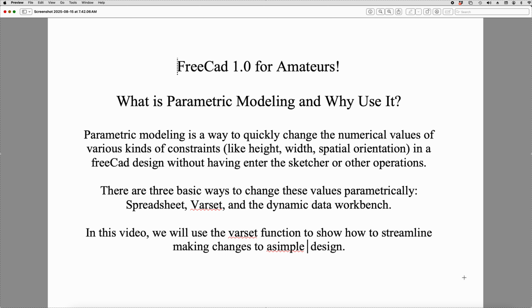But I wanted to do a quick video on what is parametric modeling and why would you even use it. Well, parametric modeling is a way to quickly change the numerical values of various kinds of constraints without having to enter the sketcher or other operations. And you'll see what I mean as we go along. It's a way to quickly change the size of a design or a spatial relationship of a design that you have made. There are three basic ways to parametrically alter your sketches and alter your designs.